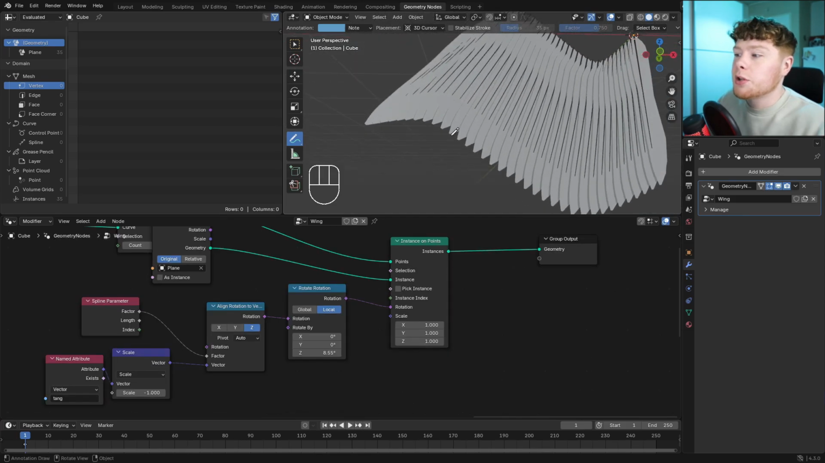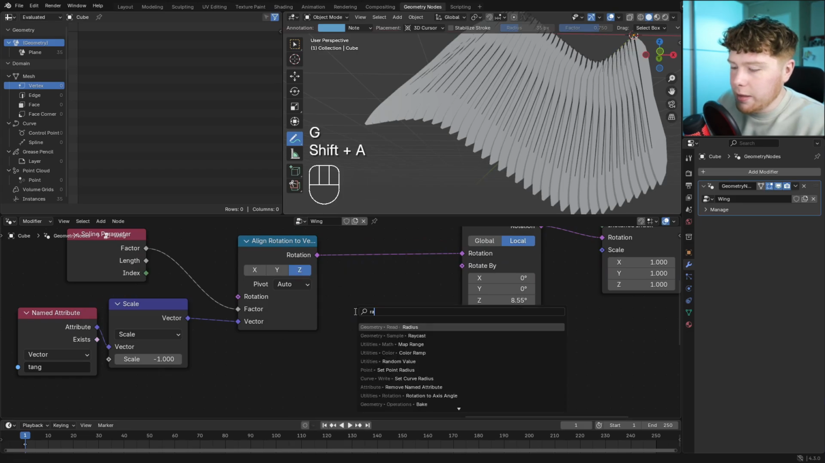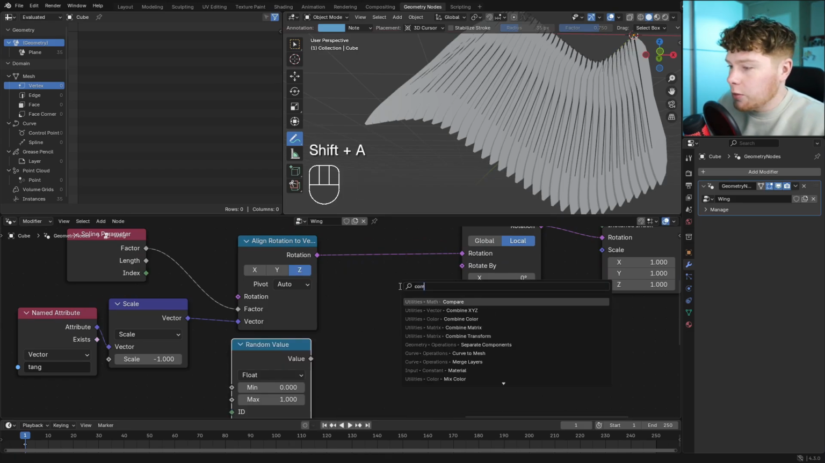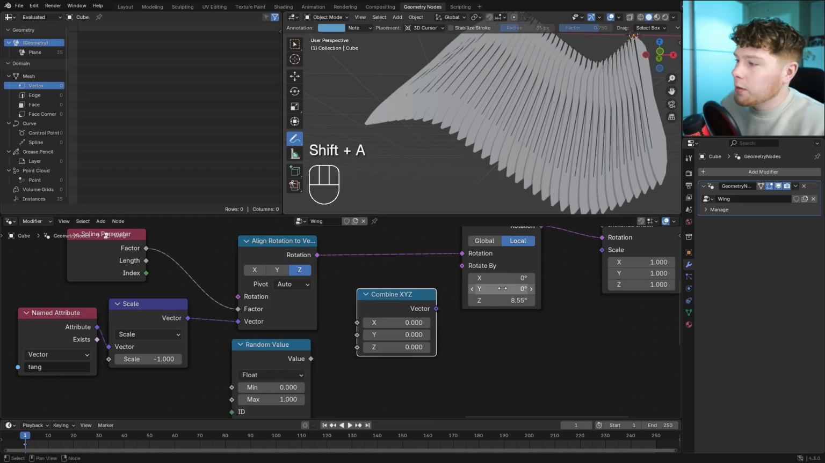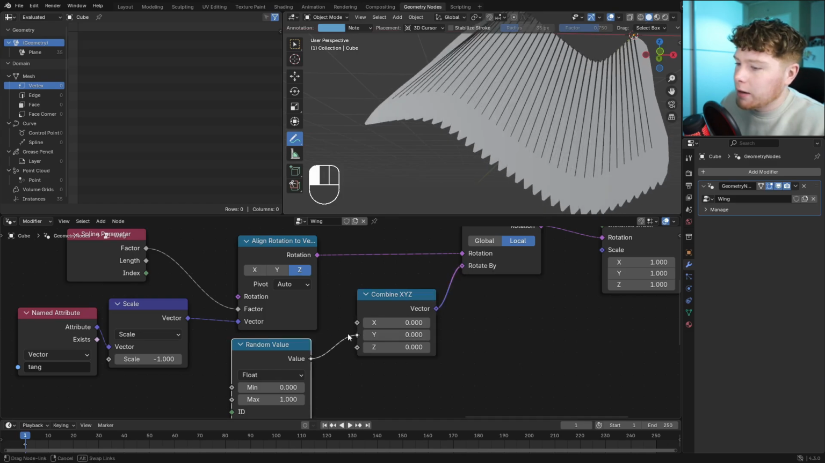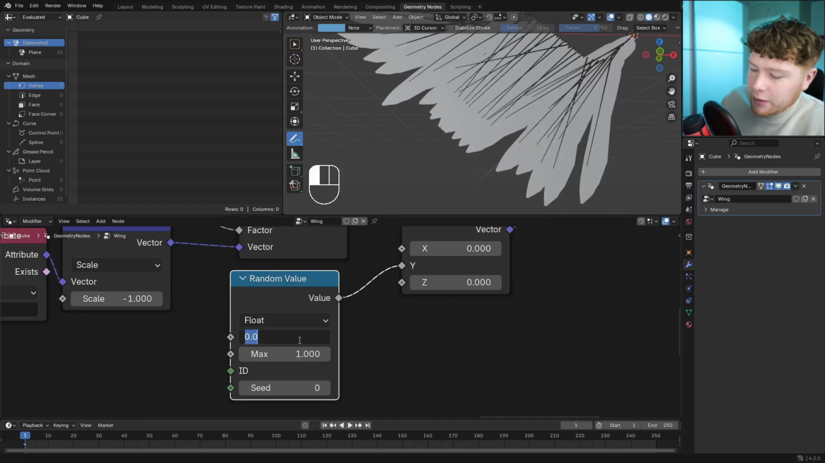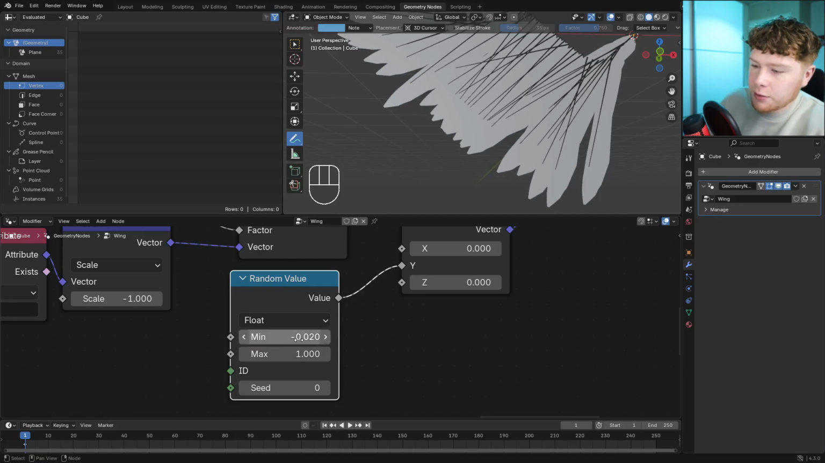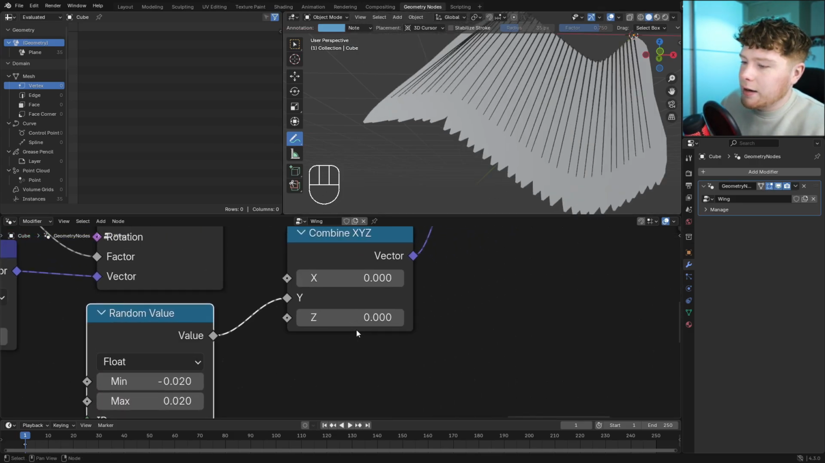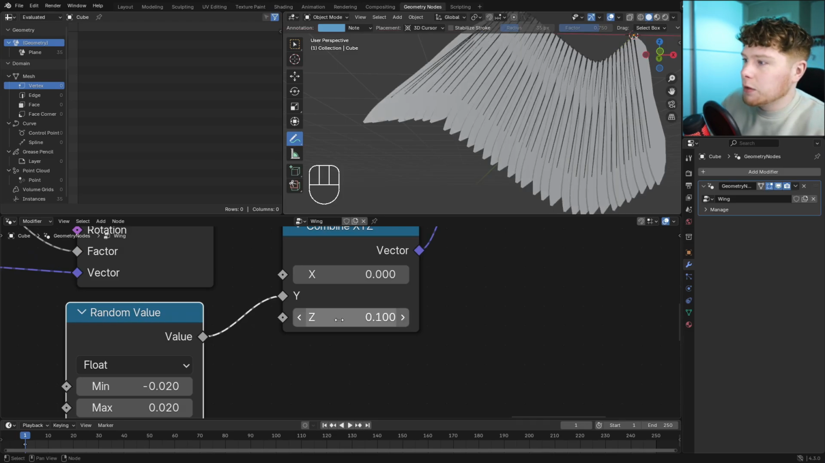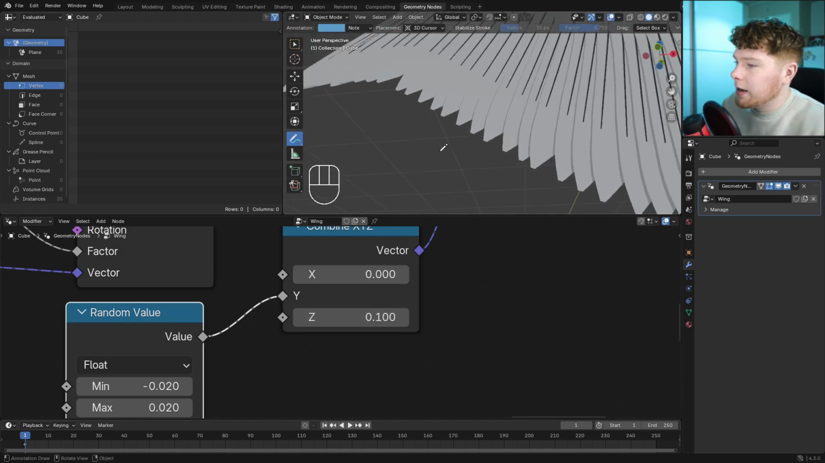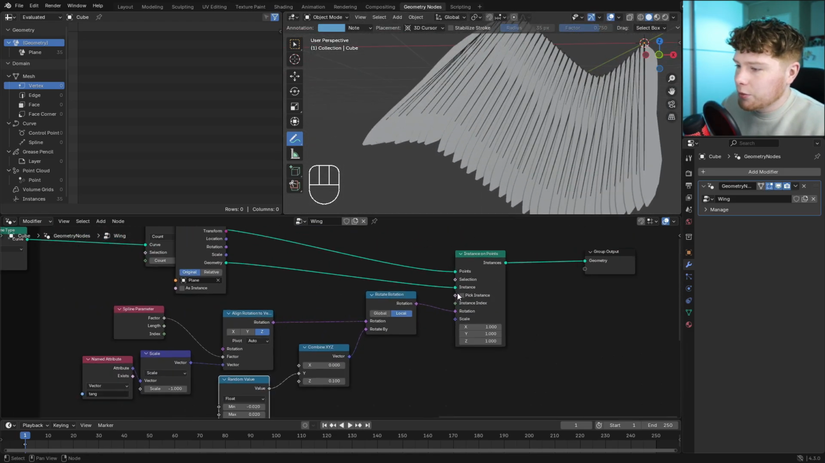Oh, and also if you want to slightly randomize the rotation of the feathers a bit, you can do a random value node. And then if you do a combine XYZ node, we want to randomize the Y axis over here. So connect it like so and like so. And then let's make this a small value like minus 0.02 and this one 0.02 or something like that. And then let's also set the Z axis over here on 0.1, of course, so that it's rotated again. And yeah, that looks good to me.